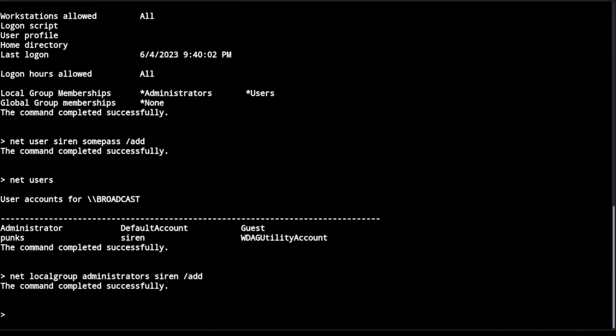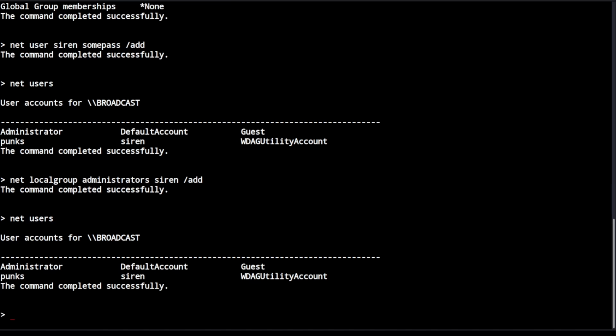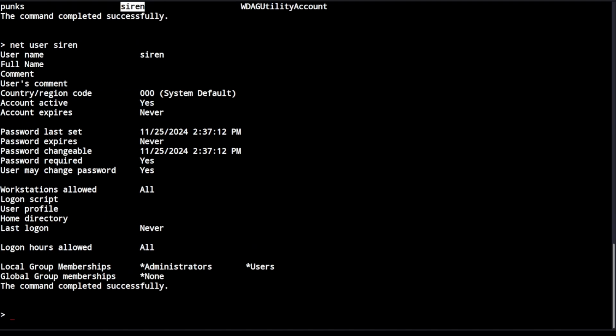This is that out of the gate mentality, right? Maintaining access, maintaining privileged access over the machine, right? We can explore and tinker with it as much as we want to, but our core focus has got to be maintaining authoritative access over the machine. So now if we type net users, there's Siren right here. There's our Siren user. Net user Siren. And guess what? We're just like punks. We're an administrator user on this machine as well.